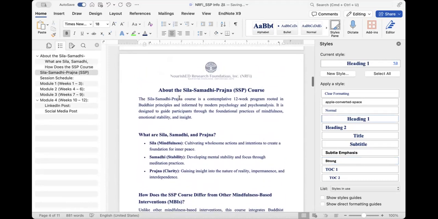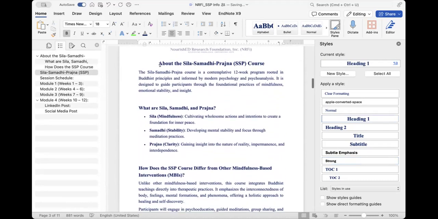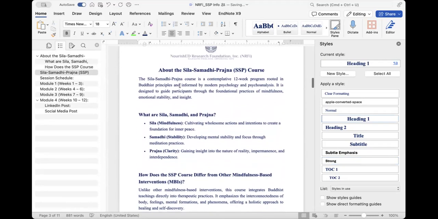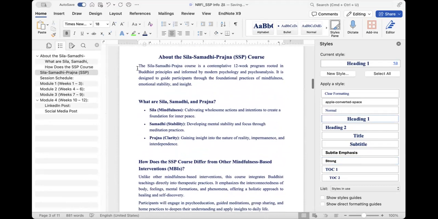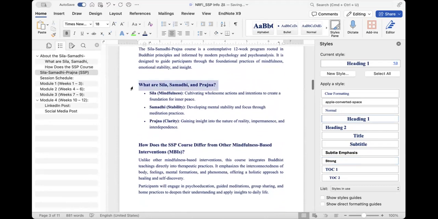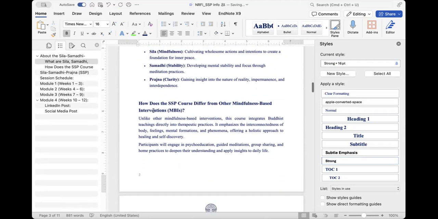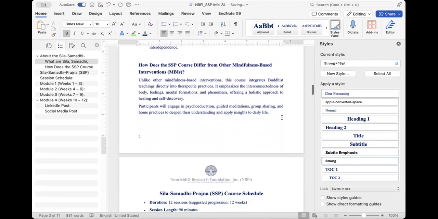Now we've got, so this is one page. So we're just kind of talking, this is for a course that we're offering through Nourish. So here we've got about the course, the Sila Samadhi Prajna course. We've got our content, what is or what are Sila, Samadhi, and Prajna. How does this course differ?